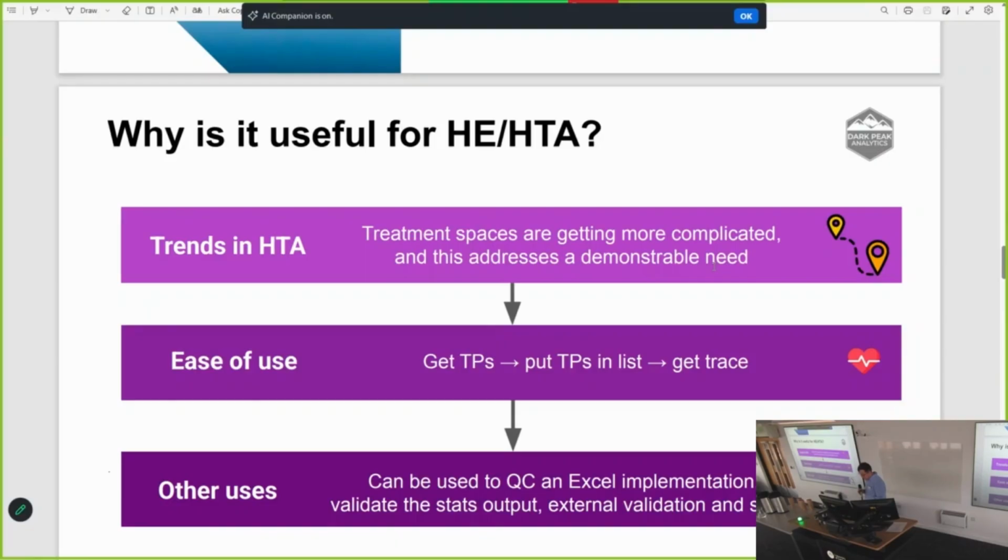The other thing I like is because it's a standalone tool, you don't have to build a model around it. You can just use it to QC your implementation. If you build a patient-level state transition model that does this, like I did for NICE last year in VBA, well, I would have loved this package to be able to say, have I done it right or not?